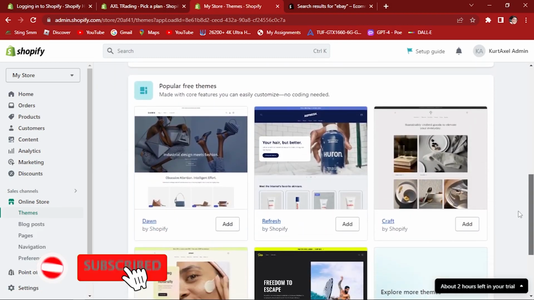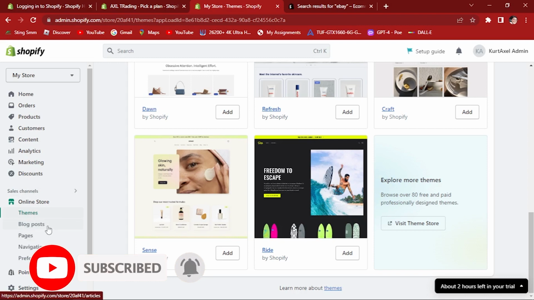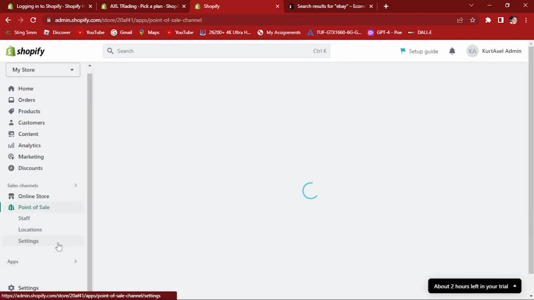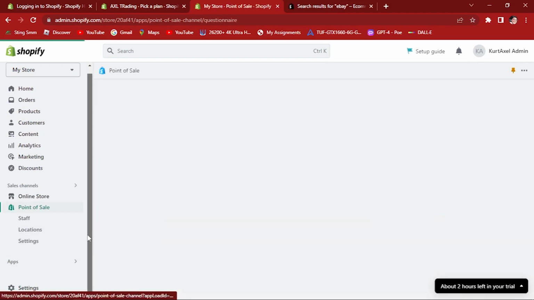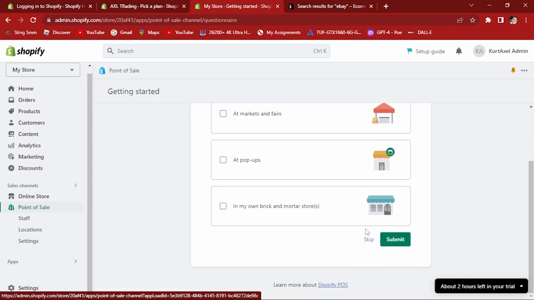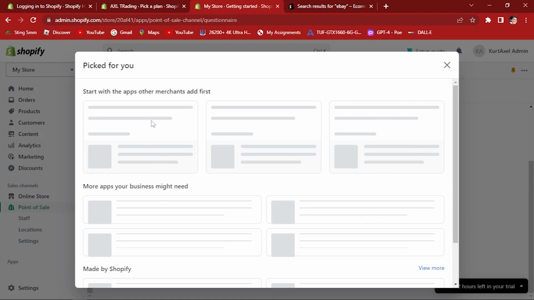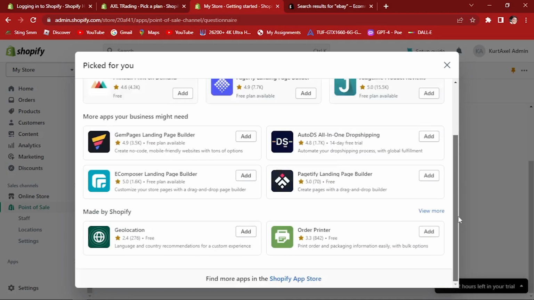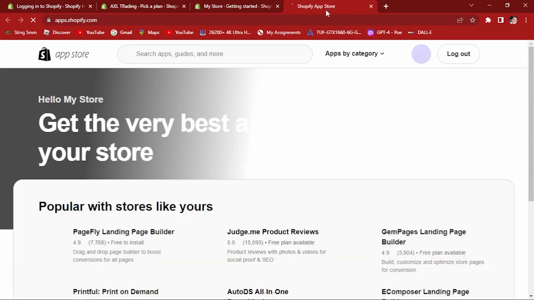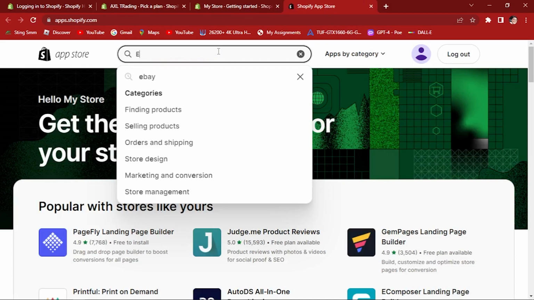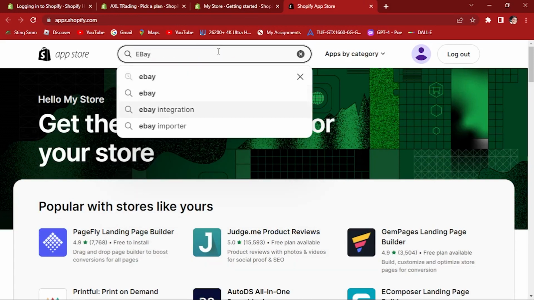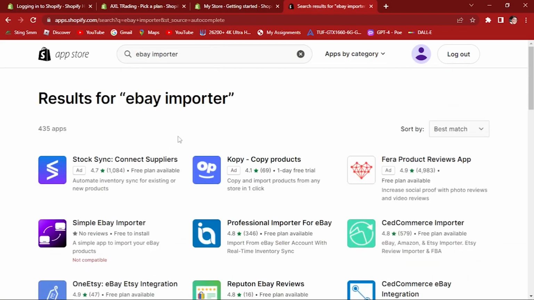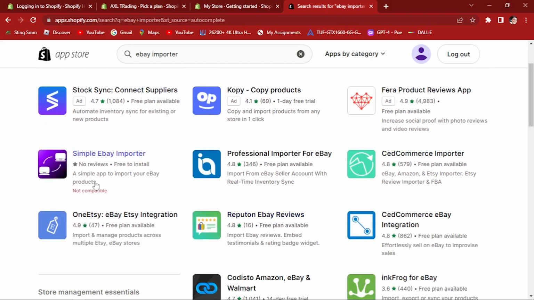So guys, this is our online store. This is just for tutorial purposes only. It may look different on your end, but here, let's find the settings where we'll be adding our eBay to our Shopify account. So here, for the recommended apps, find more apps on Shopify. Let's try to find eBay right here. So there, eBay importer. Here, you can see the eBay reviews, simple eBay importer, simple app to import your eBay products. On my end, this is not compatible, but this is how you would add this.